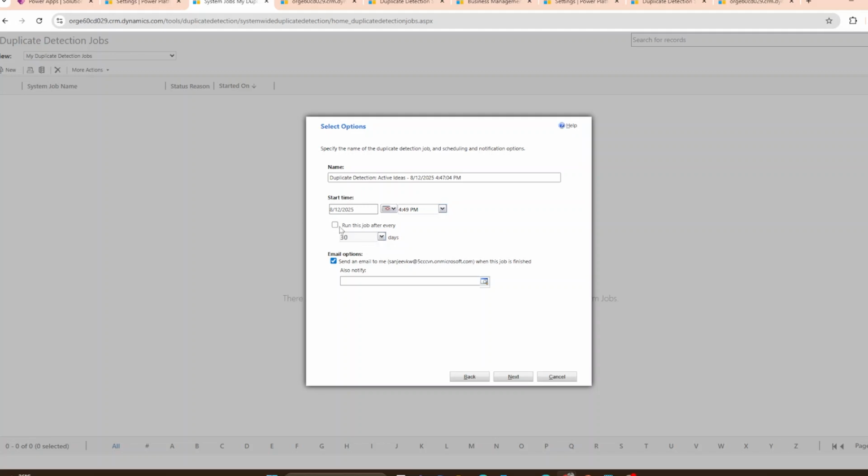So you can select over here to run the job for every day, every 7 days, 30 days, or 90 days. So let's skip every 7 days for now. We can also keep 1 day if we want, and send an email to. This is the admin email, but we can also notify other emails over here.